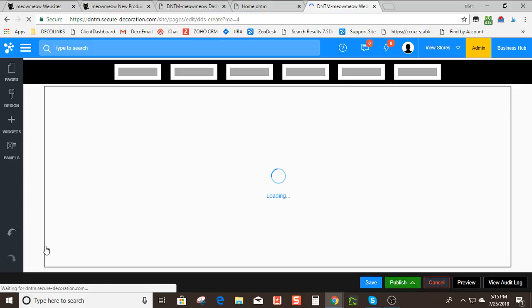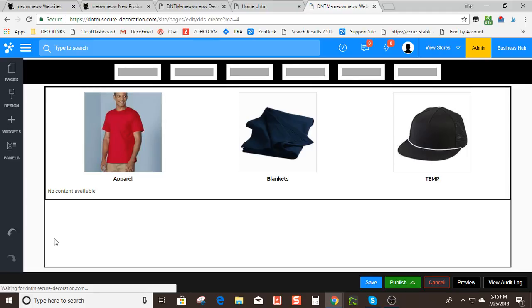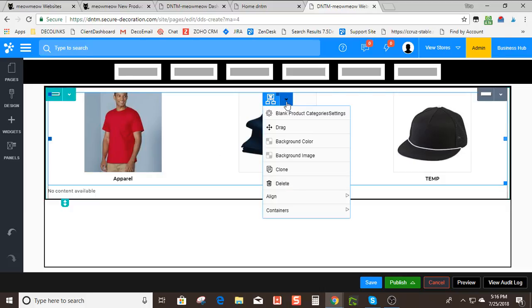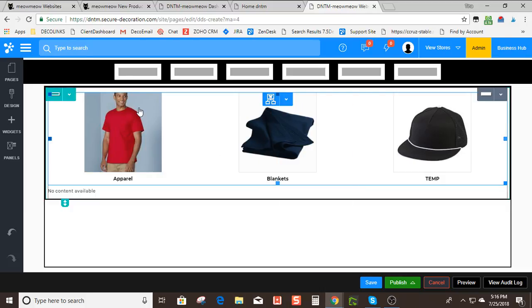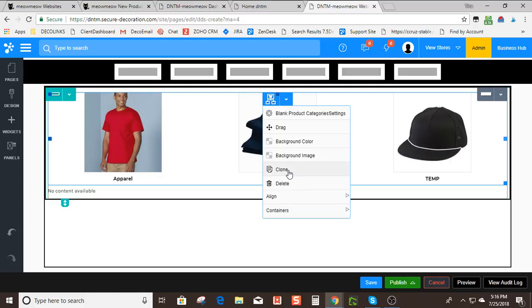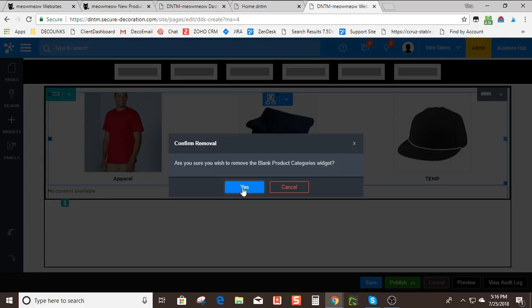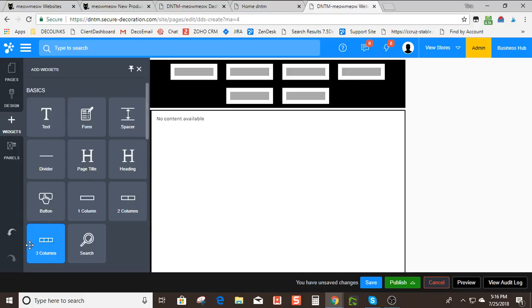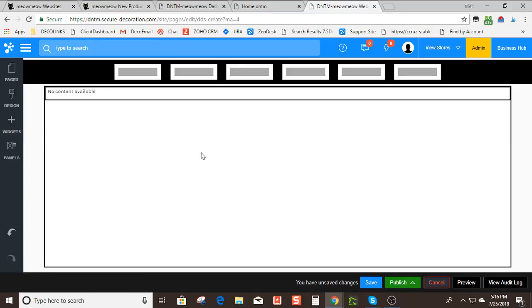This will probably be the last thing, you guys, because we are at about 56 minutes. All right. So at the moment, it's just pulling in one blank product category widget. So I'm going to delete this widget, because we're going to go over here to widgets and select a 3-column and put it inside the drop down so we can have some structure.